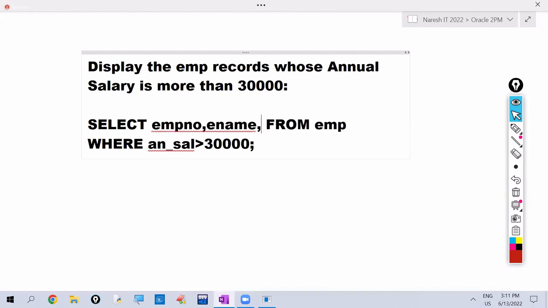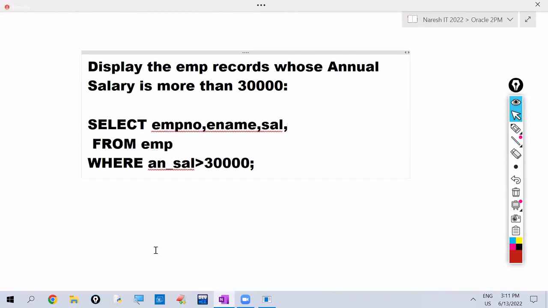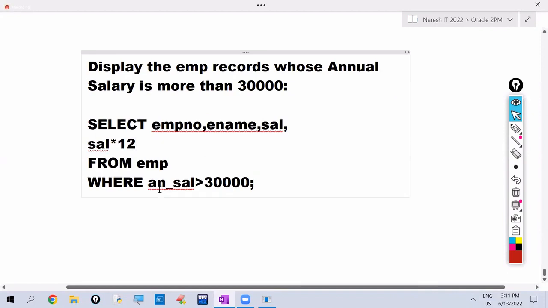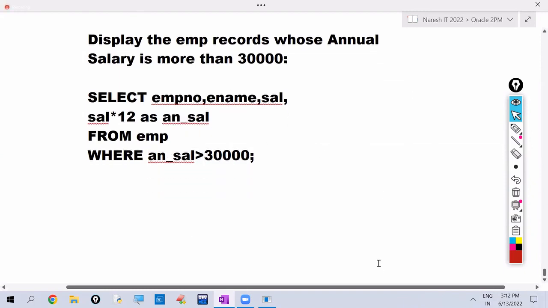So employee number, name, comma salary. We are calculating annual salary here. How to calculate annual salary? Salary into 12. The salary column has salary per month, so annual salary means salary into 12. For this salary into 12, I am giving the alias name annual salary. Now here we are checking whether annual salary is greater than 30,000 or not. Can we write like this?